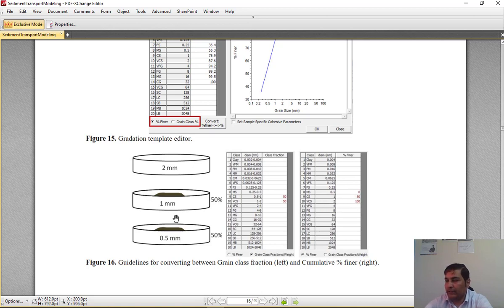Okay, I think that for this part, this is okay, and I stop the video at this time, and in the next part we will explain the other options in the sediment data editor.